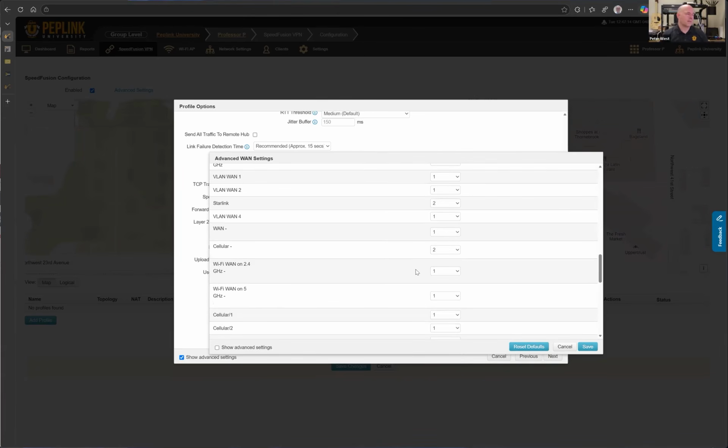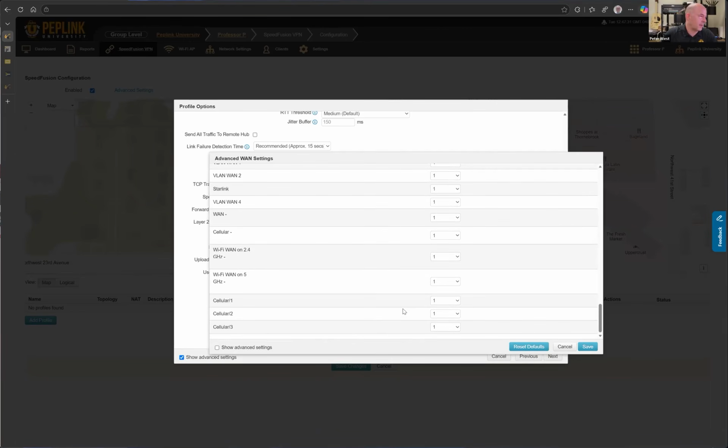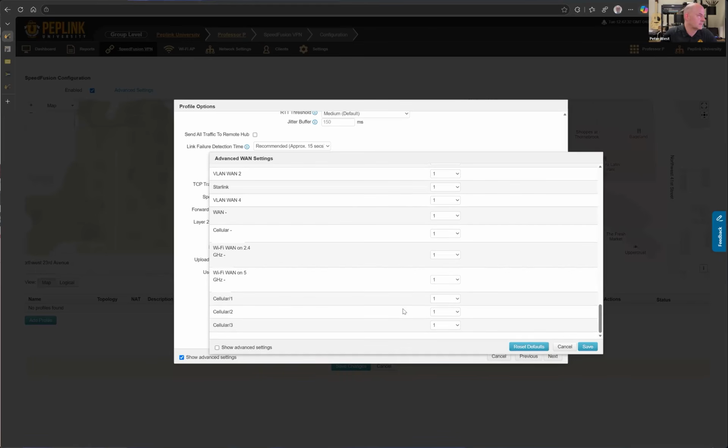So what I've done is I'm saying the hot failover is going to use my Ethernet WAN. And then if it fails, it's going to bond my 2 cellulars and my Starlink together. That's my hot failover. My WAN smoothing is going to bond all of them together all the time. Does that make sense?